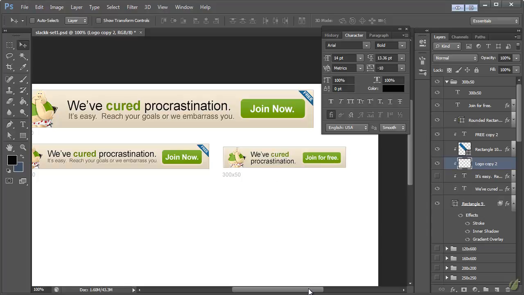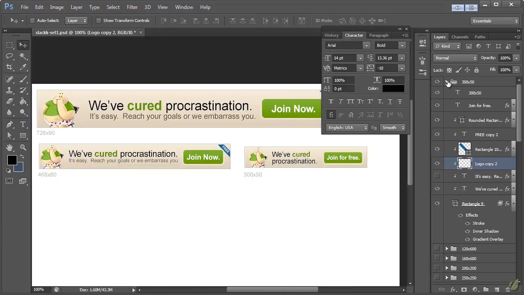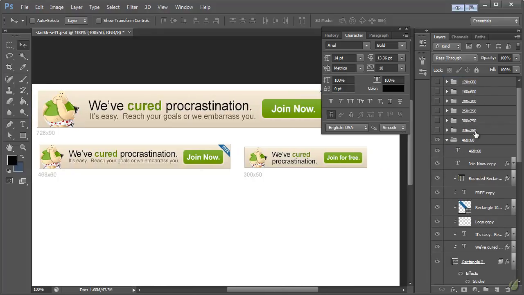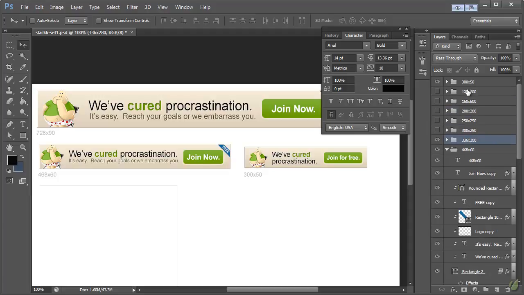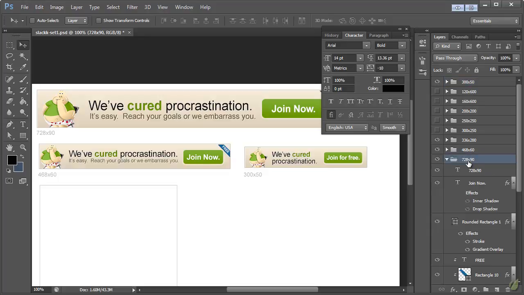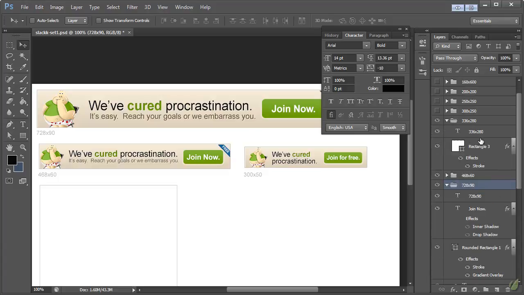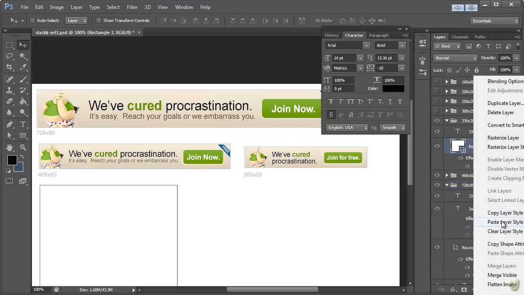Alright, so for the next layer, let's go ahead and see which banner size we want to use. Let's focus on the large square here. Now I don't want to duplicate from the 300 by 50 because everything's really scaled down. Actually, I'm going to use our initial 728 by 90 to duplicate the layers, as everything's pretty big here. So let's go ahead and expand this, right click and hit paste layer style.